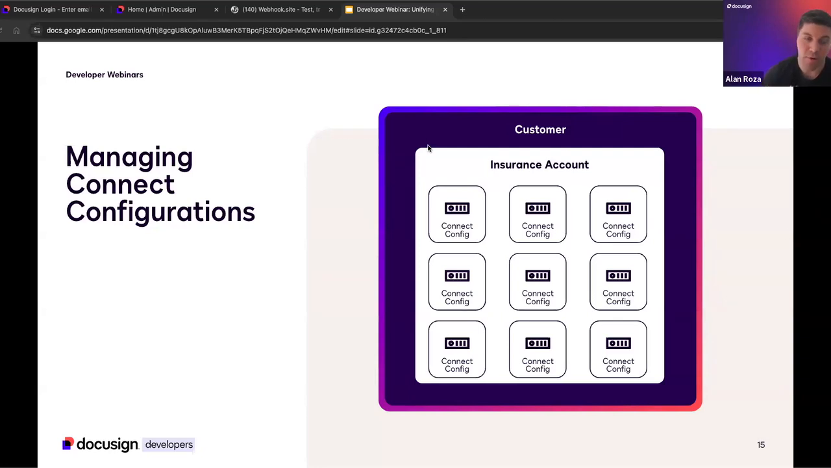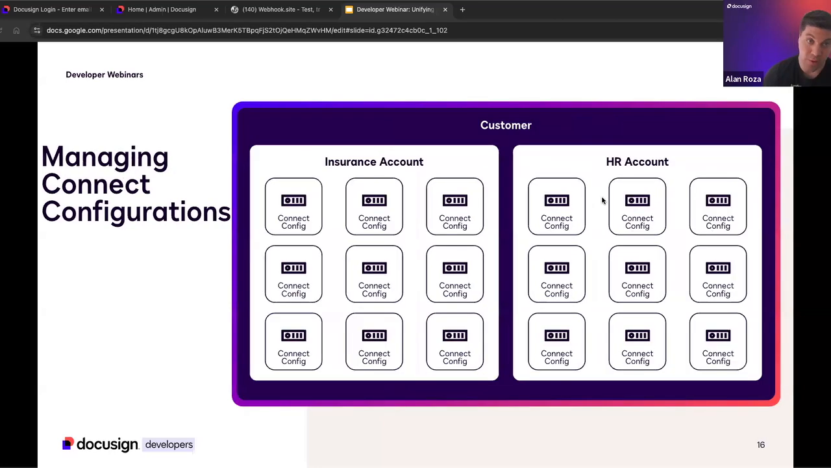But within each account, we allow up to about 20 Connect configurations. Those are those configurations where you'd input the listener URL. There are many times where customers will set up different integrations and have 20 different Connect configs within one account. Well, as we start to go here, the HR team hears about the insurance team and all the success they're having with DocuSign. So they hop on board and then they launch their own DocuSign account under the organization. And then they also can have their own 20 Connect configurations.